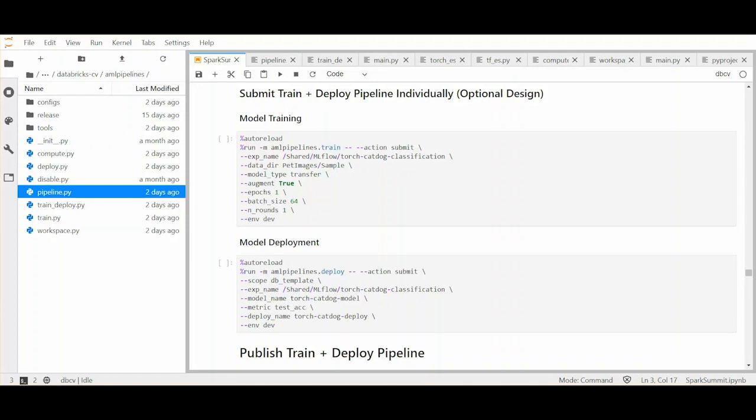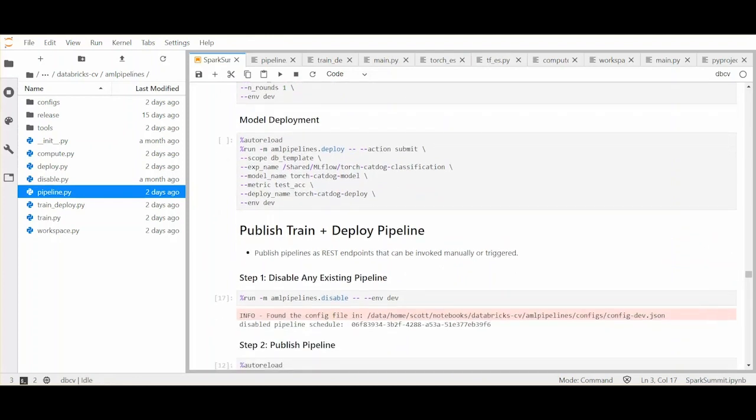The next two code blocks here are optional design patterns for the pipeline orchestration. This approach consists of two separate pipelines, each containing one step. Next, we can test the publishing of the pipelines.